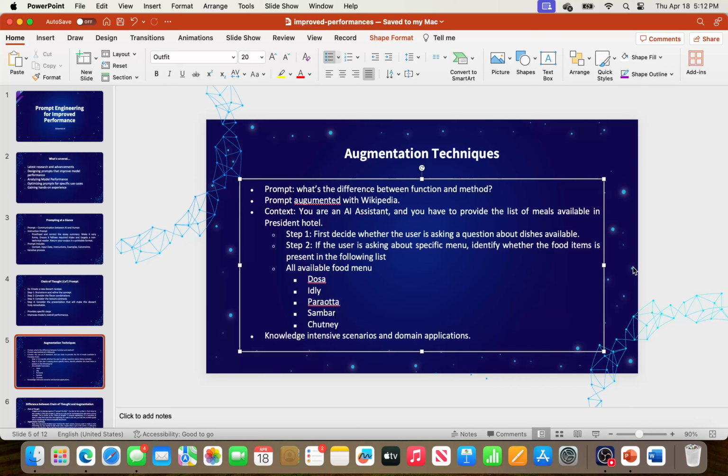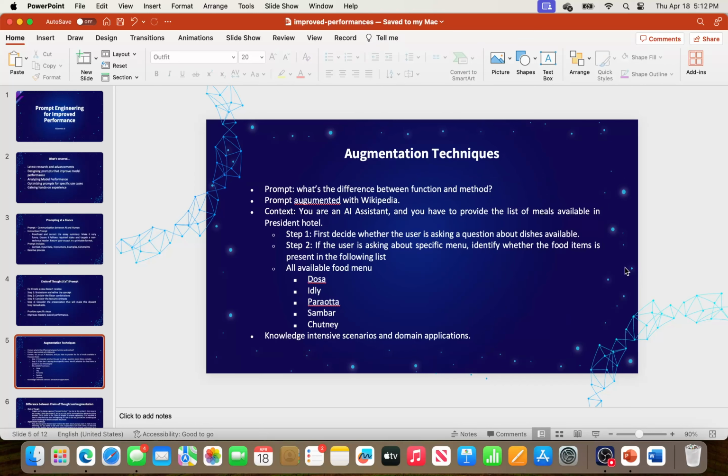So anyway, the augmentation techniques are pretty useful in knowledge intensive scenarios and also domain applications, and this is the one that is majorly used by many of the banks, many of the financial institutions, many of the airlines, a lot of travel portals, and many companies are actually making AI customer service using this technology.